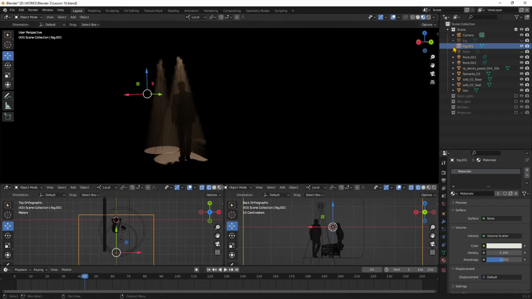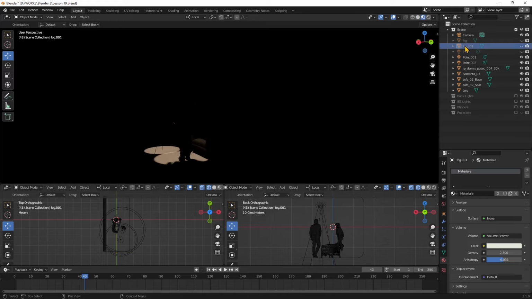Now the fog here is given by an object, so if I turn off this object, the fog is going to be gone. So I'm going to show you how you can add a fog in a couple of ways. You can add it to the world, so it's going to be everywhere, or you can limit the fog to a precise volume and use a material. So we are slowly moving into the material and shading part.